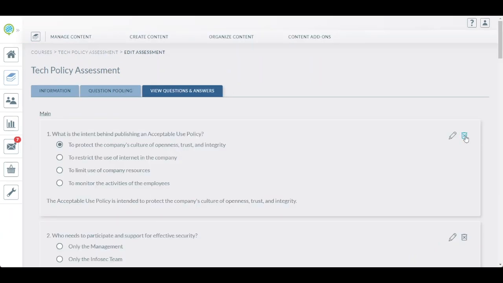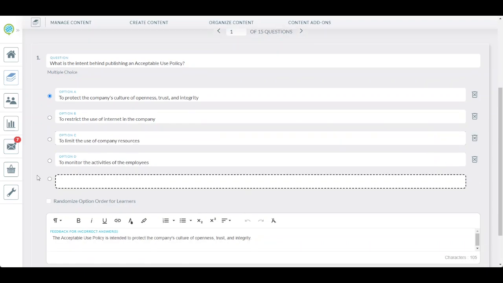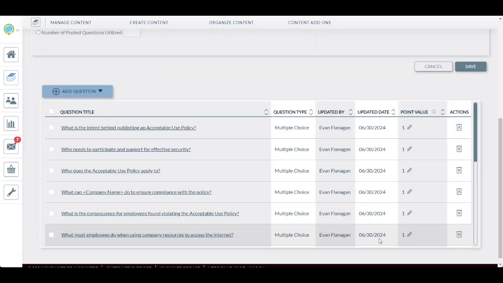On the Questions and Answers tab, you can edit or delete a question here. Let's edit a question. Sometimes you may need to alter a question or answer for whatever reason. In addition, you can also randomize the answer order with this checkbox here. It's an additional measure to ensure no learners try to memorize the order. After pressing save, you'll be directed to the question pool the question is housed in.